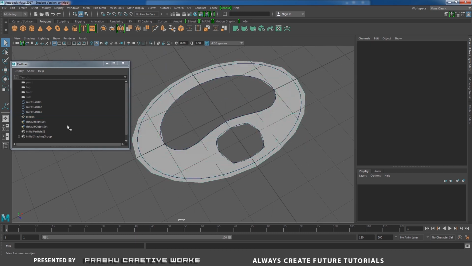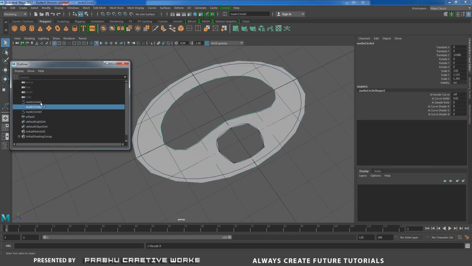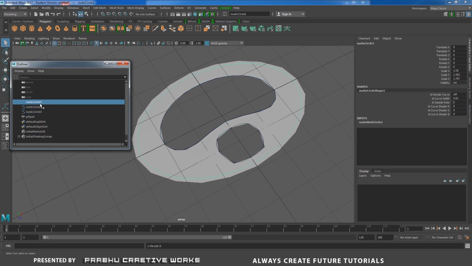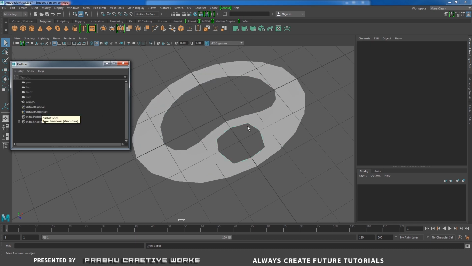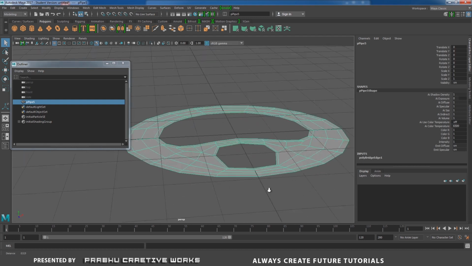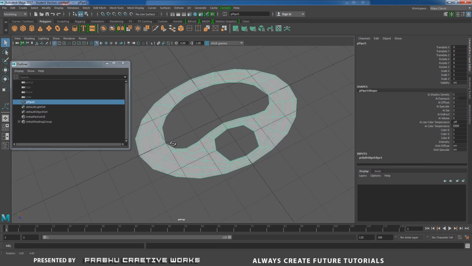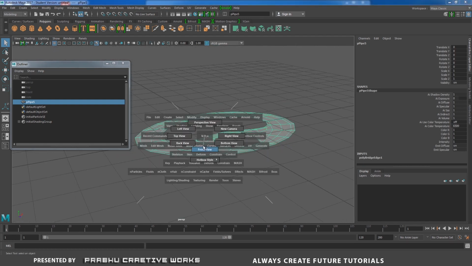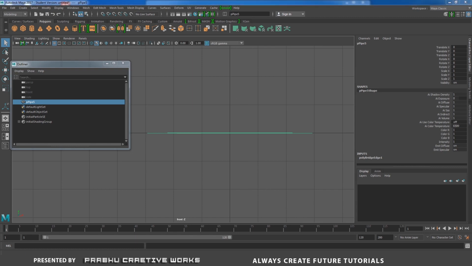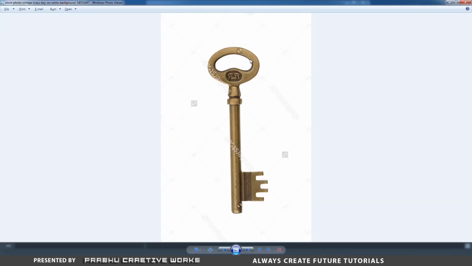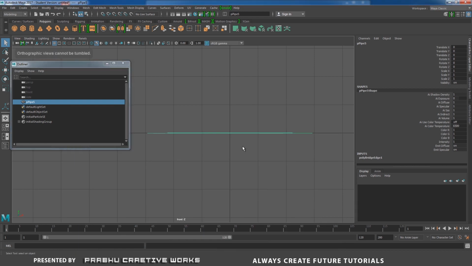So now we need to delete all our poly circles. So I will select all 3 circles in the outliner and press delete on the keyboard. So now you got a perfect shape over here. So go to front view. So open our reference image. So this one is a little bit thick. So I will move my object a little bit up.